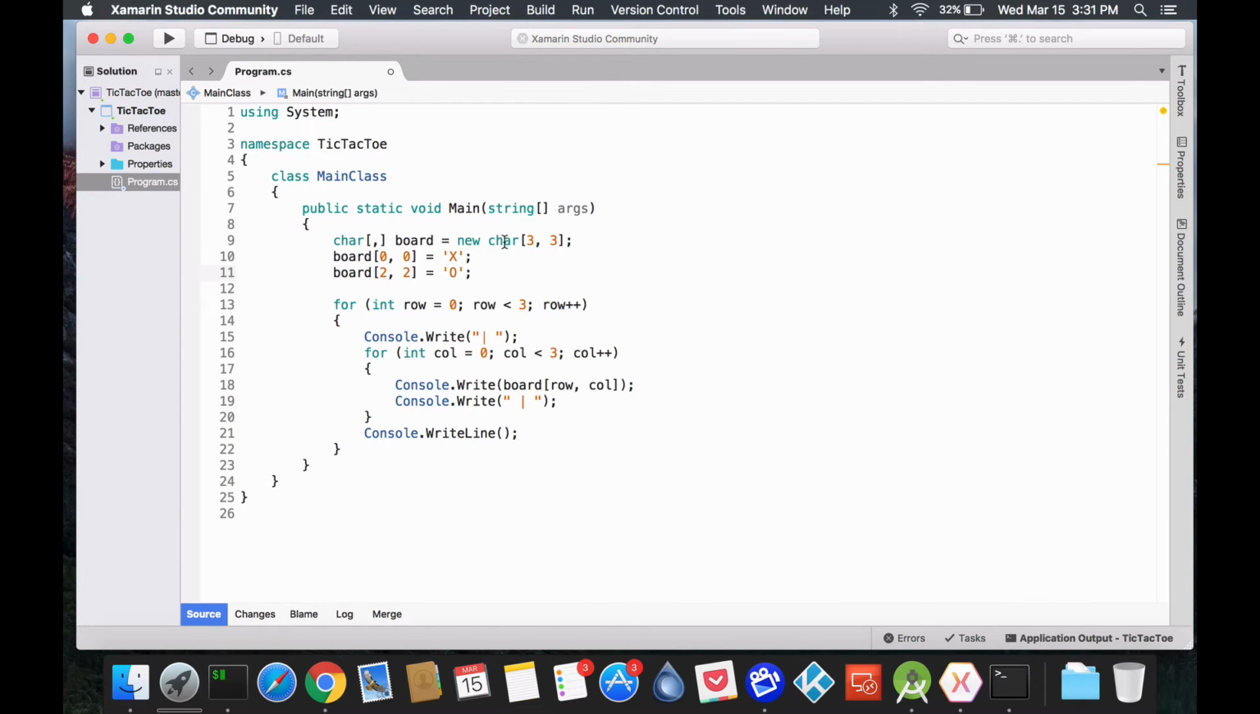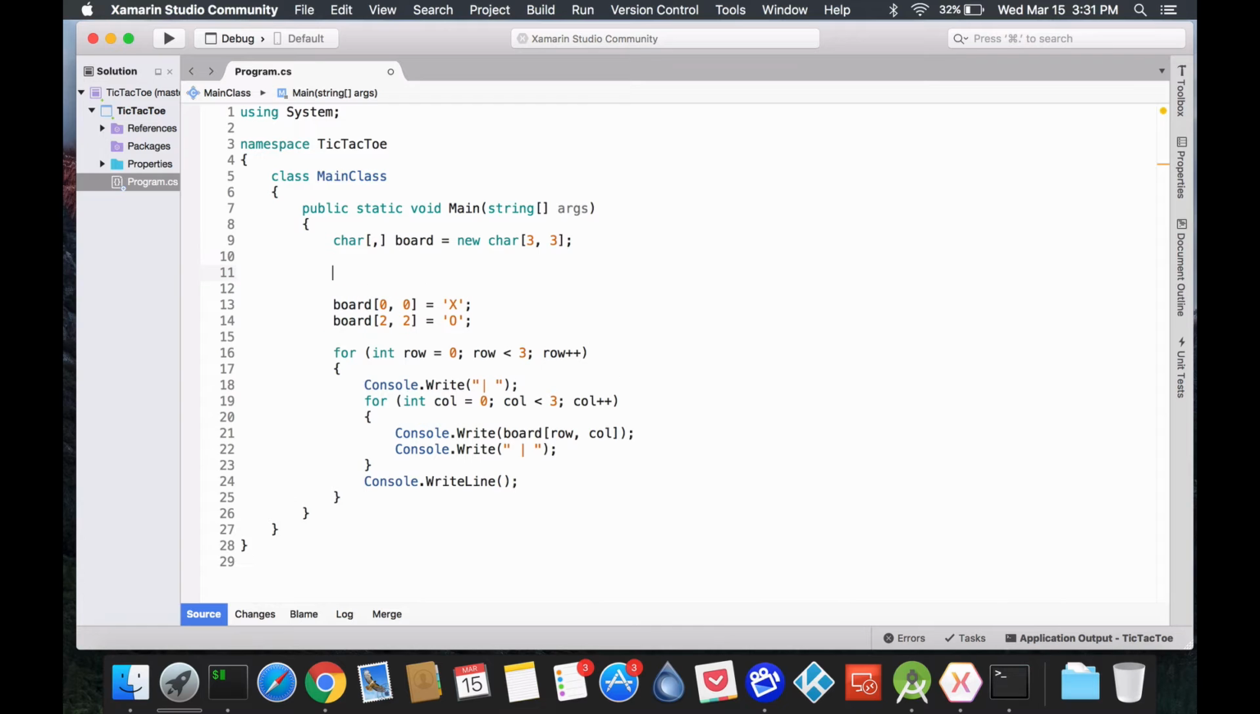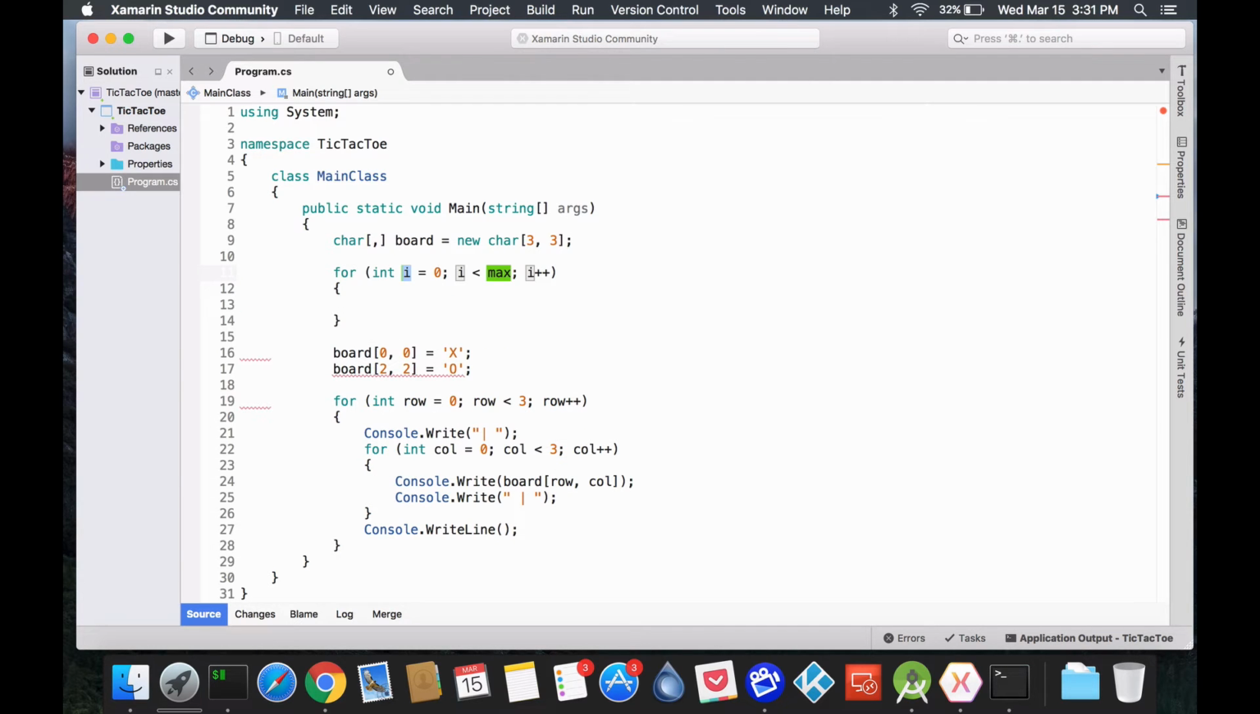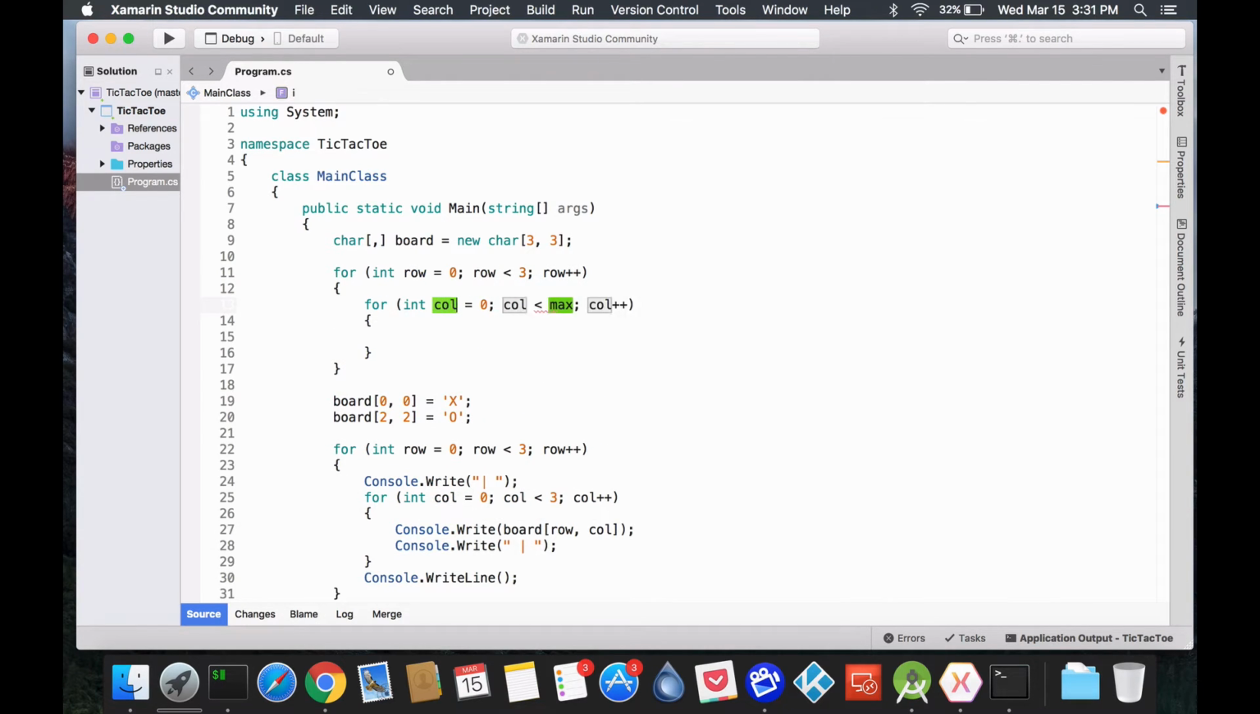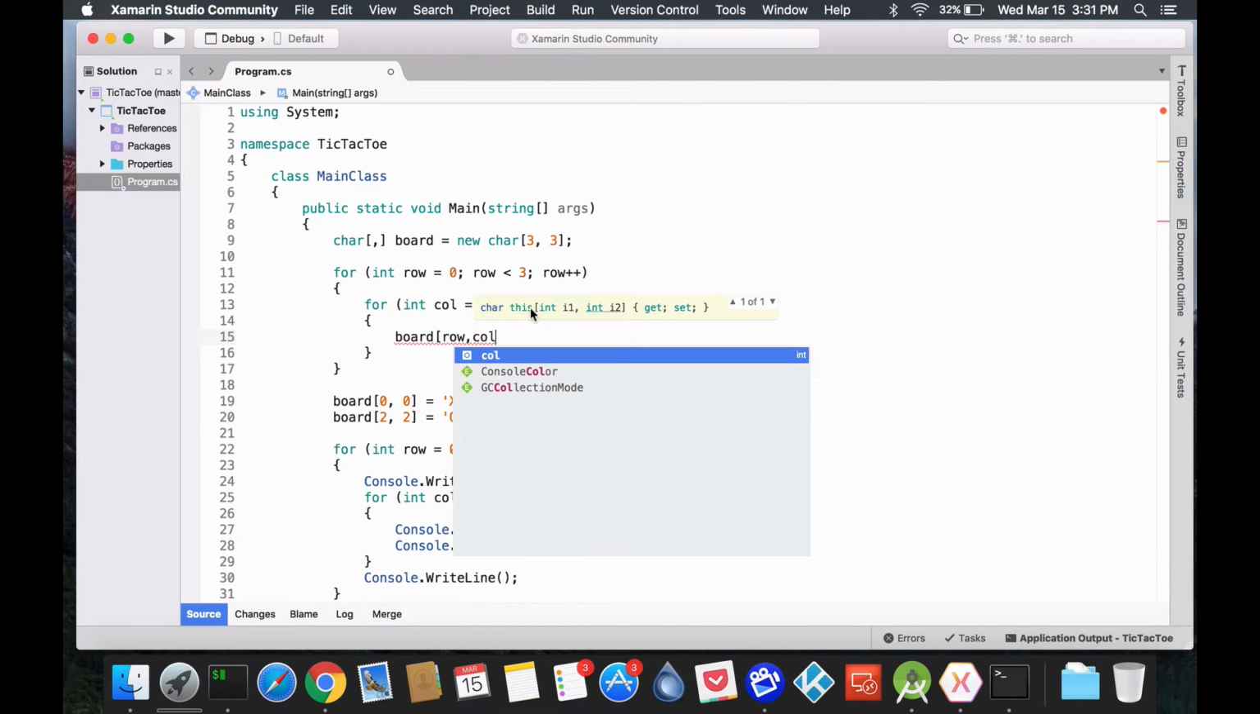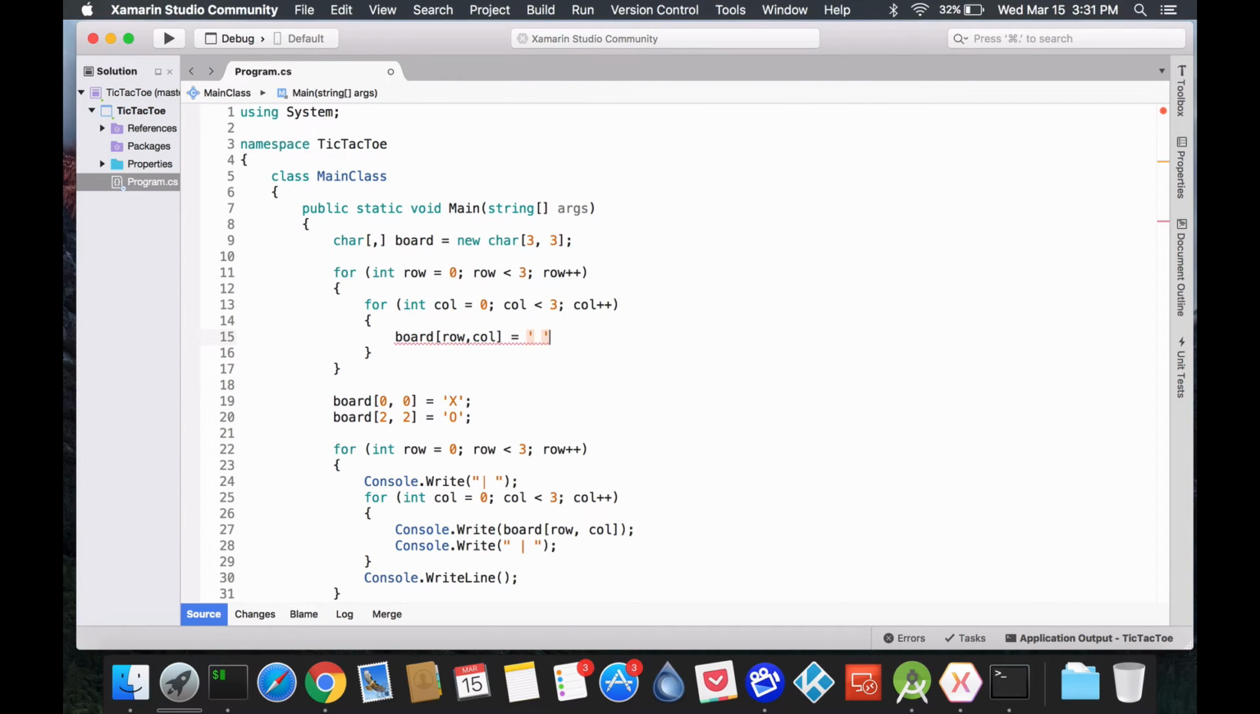So we create a new character array. I guess we'll have to go initialize every location. So let's do that. For rows into my array, right? Same thing. For columns into my array, again 3 spaces. I want that board at that location, row and column, to equal empty space, right? So it's going to be all empty space, and then after that we make 0 0 x 2 2 0.